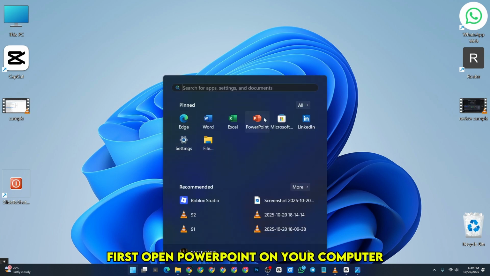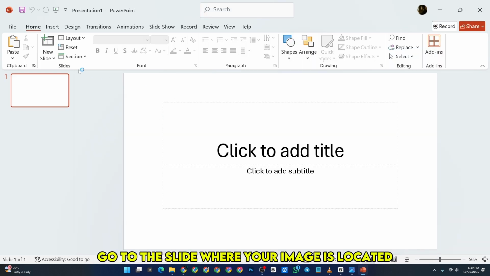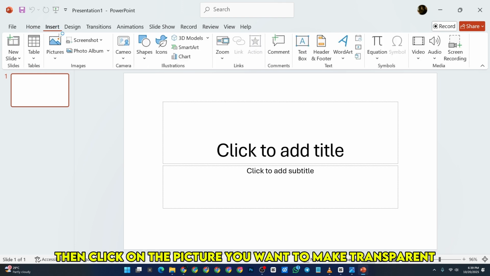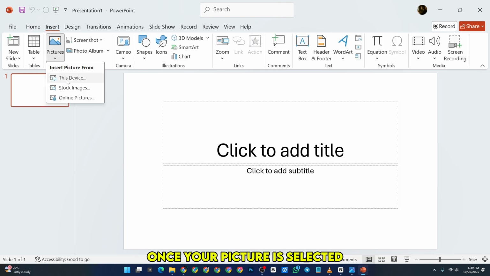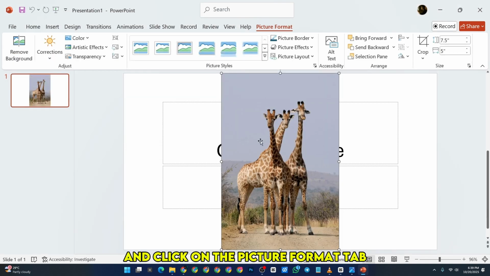First, open PowerPoint on your computer and load the presentation you want to work on. Go to the slide where your image is located, then click on the picture you want to make transparent. Once your picture is selected, look at the top of your screen and click on the Picture Format tab.